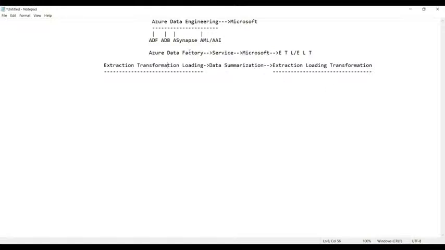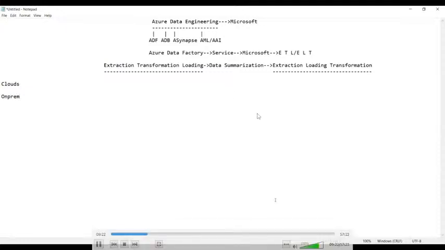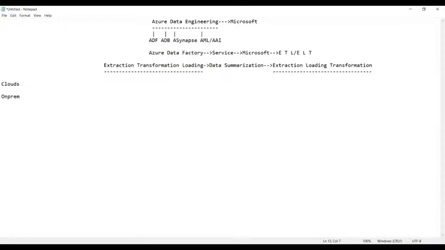Azure Data Factory is a service provided by Microsoft to perform the job of ETL, that is extraction, transformation, and loading, between the clouds and on-prem. What is on-prem? On-prem is nothing but on-premises.